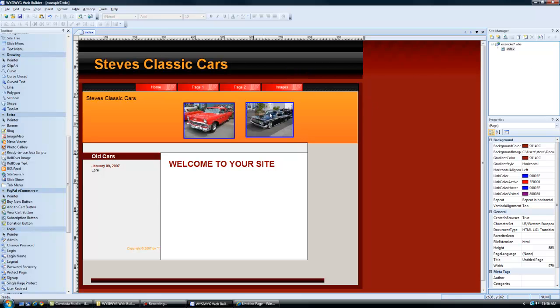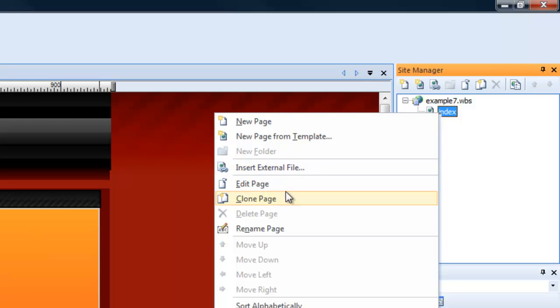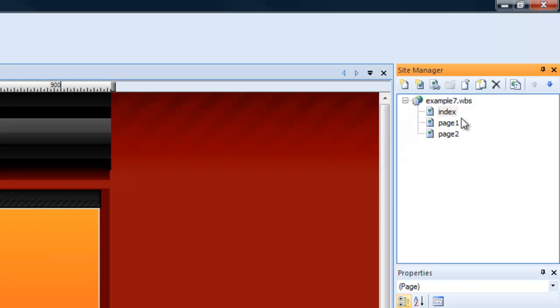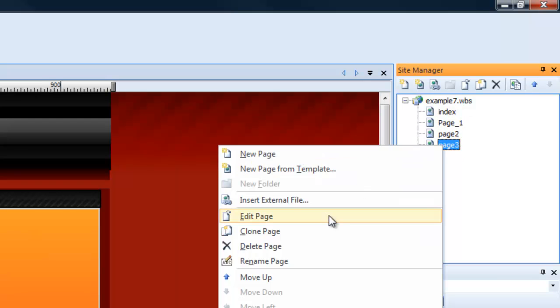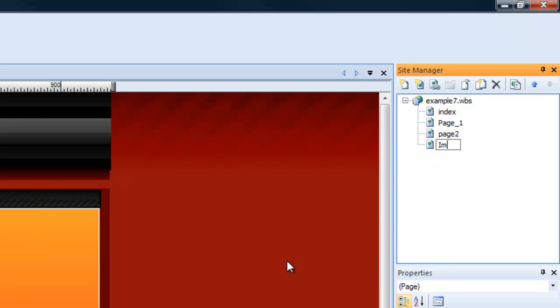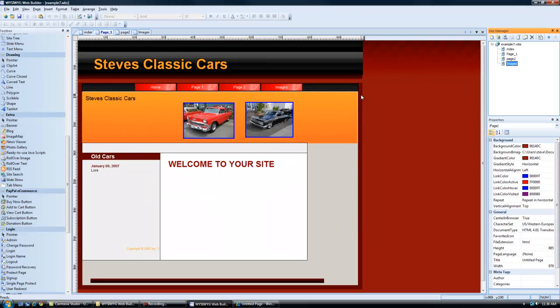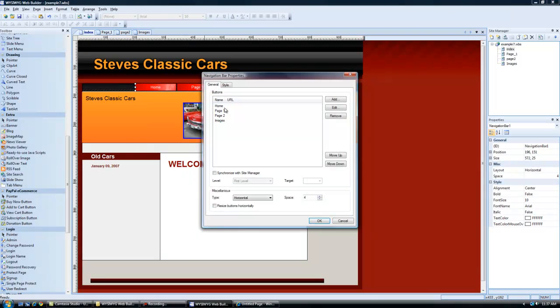Okay, so for now, we're going to clone this page. And we're going to make 3 more pages up. So 1, 2, 3. And we're going to name this page page 1. And this one's already page 2. And this one here, we're going to rename it. It was already page 1. But with this one, we're going to name it images. Okay, so we have our home. Index is our home, page 1, page 2, page 3. And actually, there we are. Perfect.